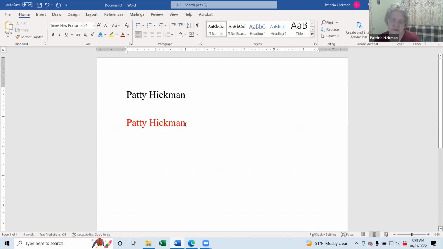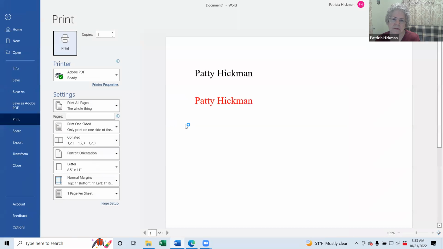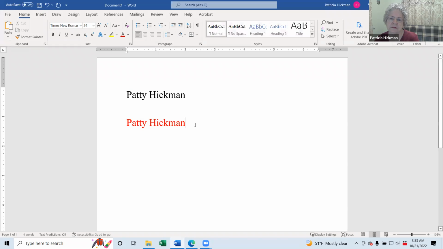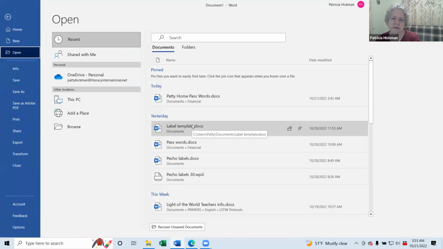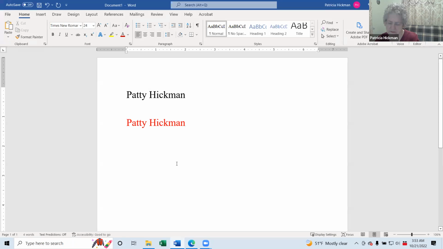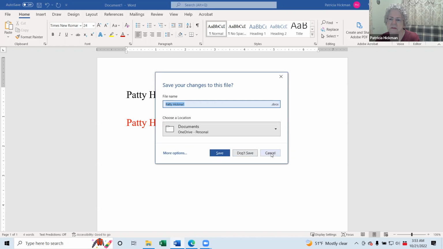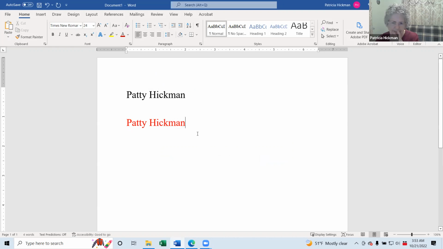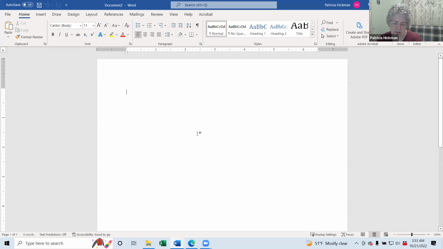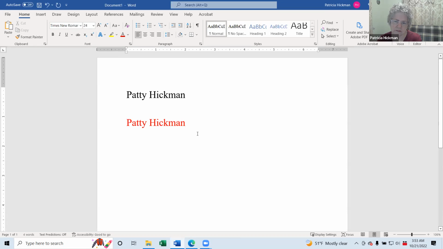And I'd like to also show you Control P sends it to print. We're not going to print anything, but Control P will tell it you want to print something. I already spoke about Control O, which will open a document. We're not going to do that. Control W will close this document. I'm going to cancel because we want to leave it open. Control N will open a new document. I'm going to hit Control W to close that new document.